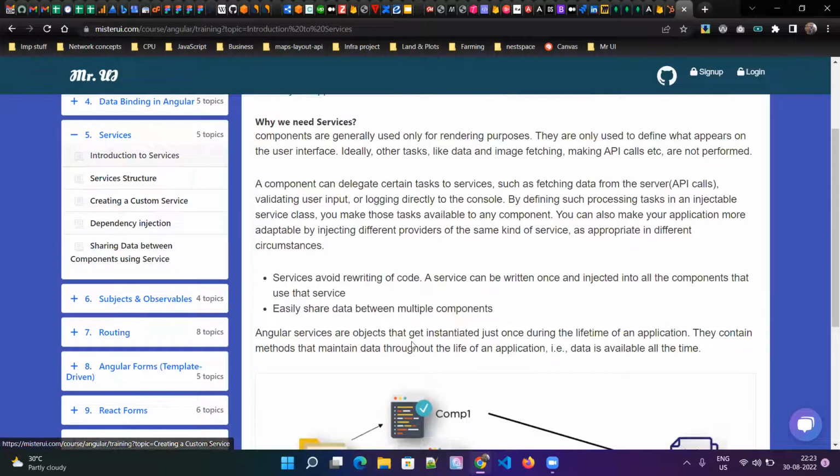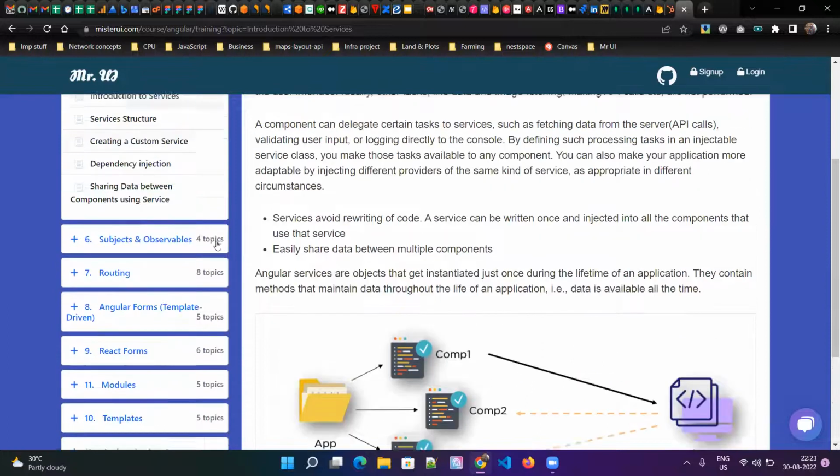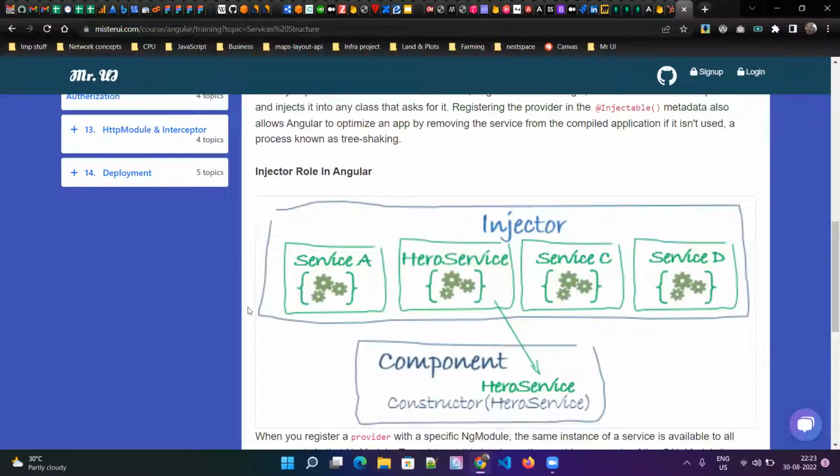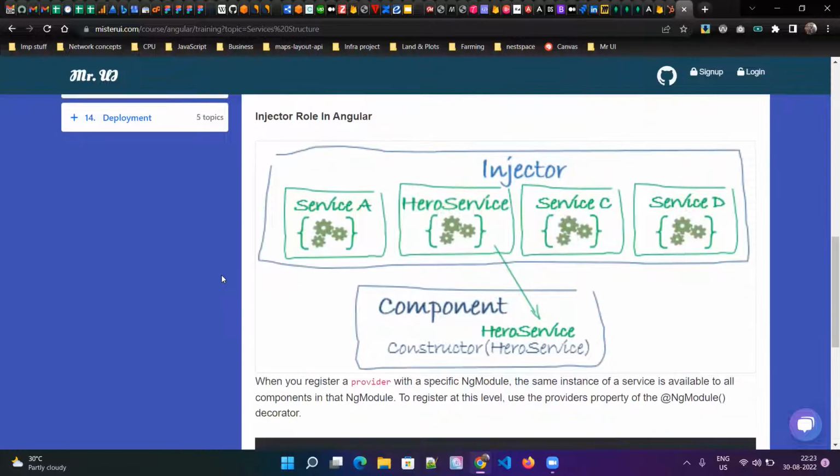If you go to services, yeah, we have an image here. Whenever you have @Injectable providedIn root, then that will be registered with the injector service, or injector module, we can call it, inside the Angular framework. When it is registered, it will maintain a tree structure. So if you say root, then it will be available across the application.